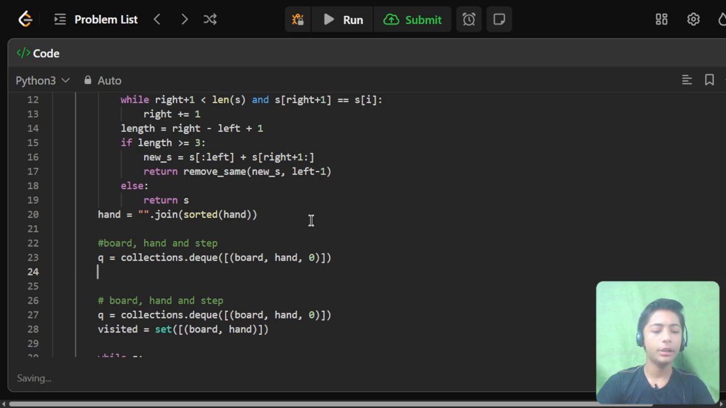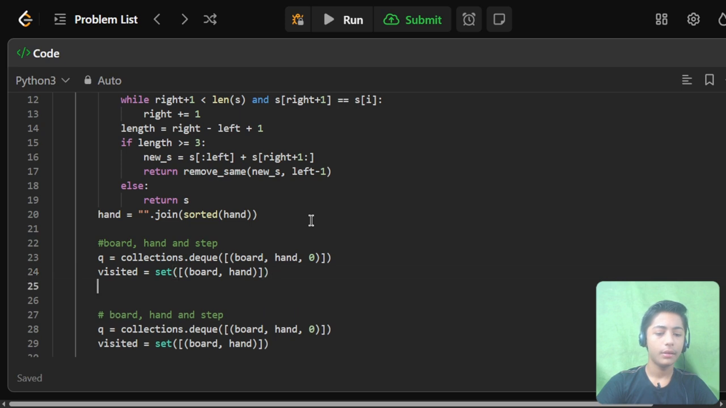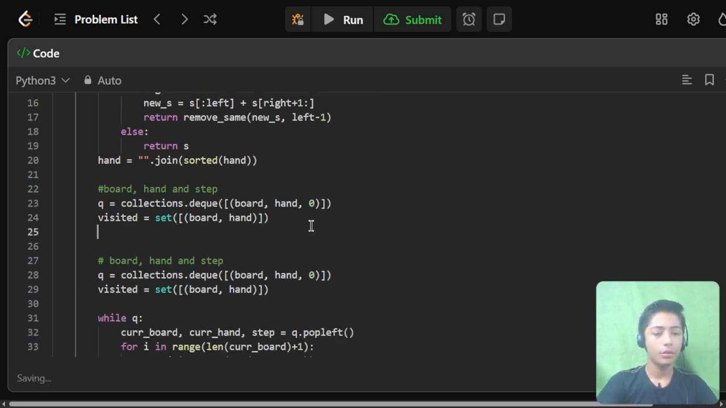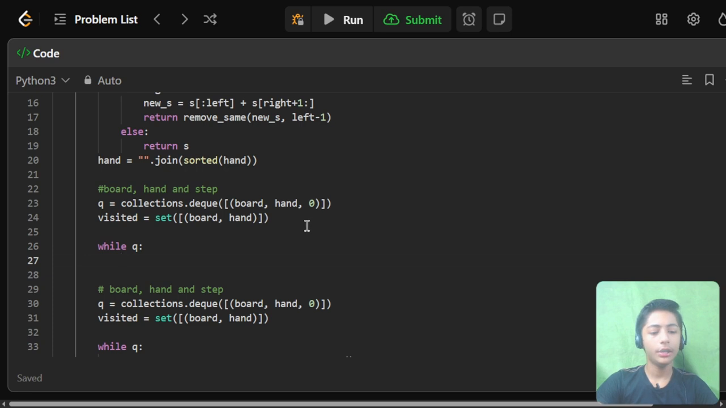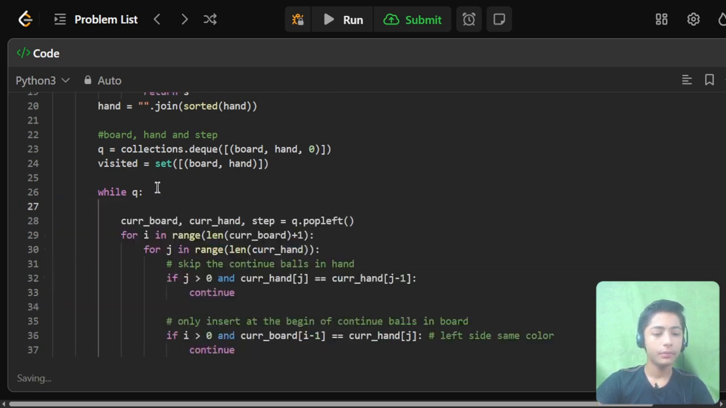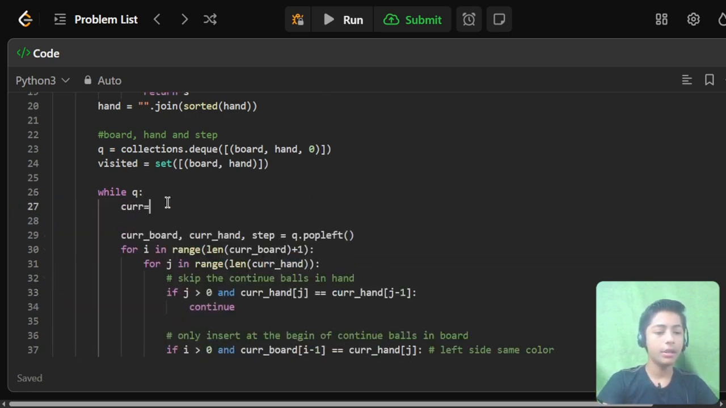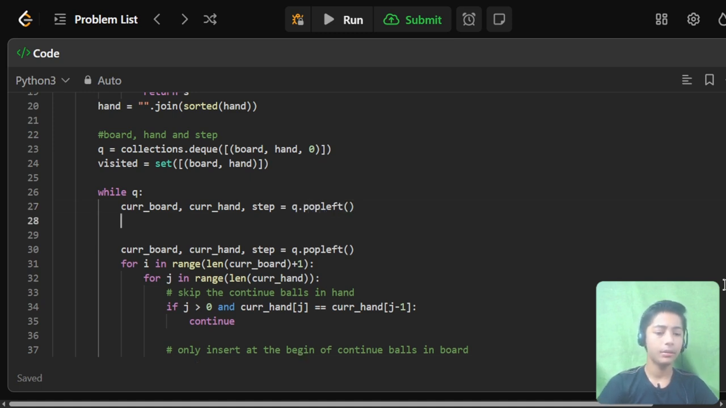Now I am writing here visited = set of (board, hand). While queue: curr board, curr hand, step = q.popleft().